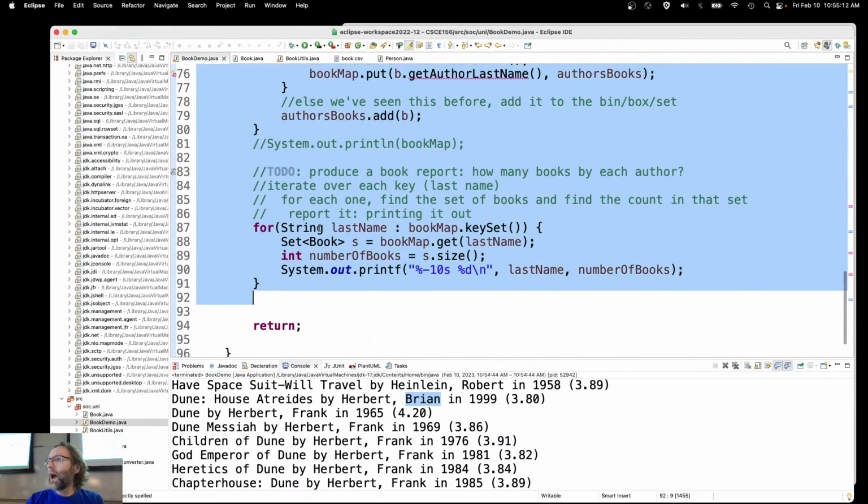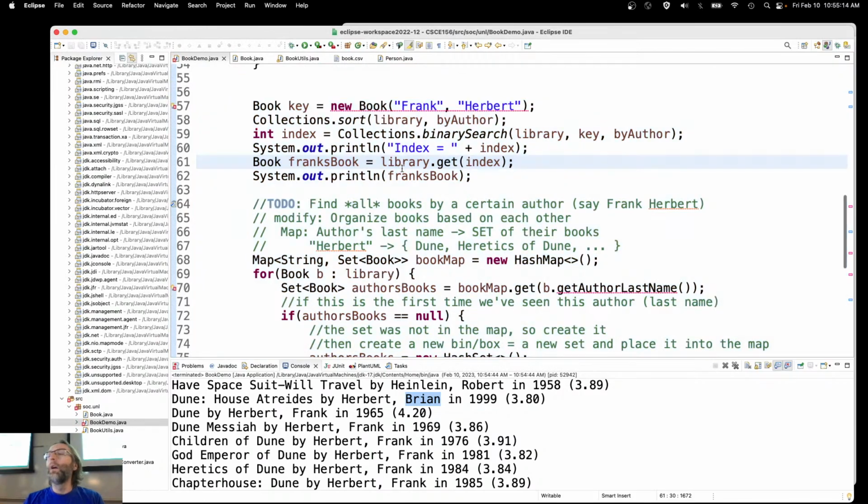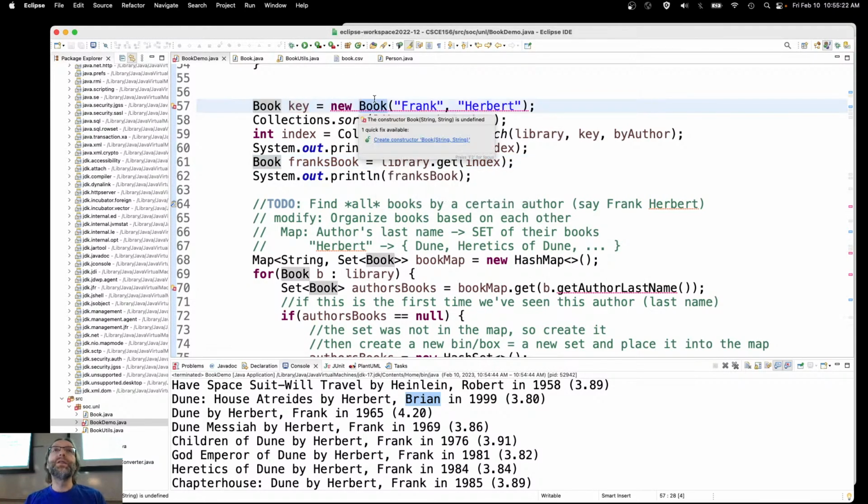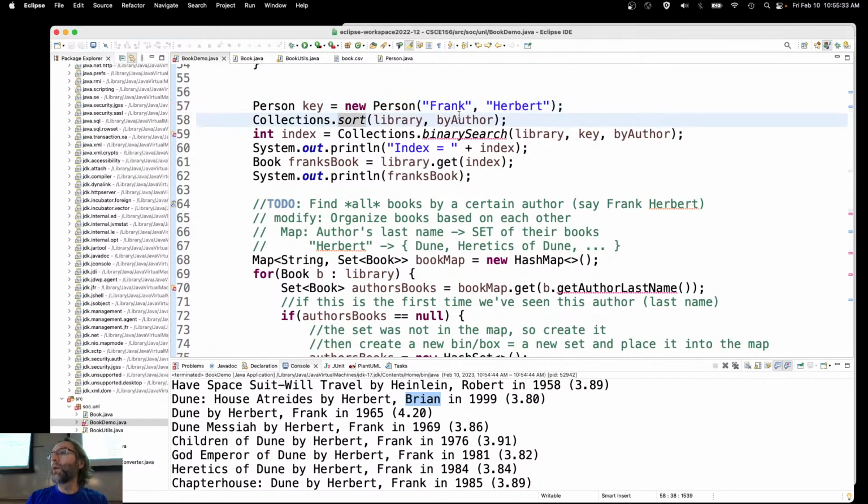I have a much better model here now for the way that I'm representing data. Now, instead of creating a dummy book, I can create a proper object, a person object that represents Frank Herbert right here. Collections.sort by author, binary search, library key, and then by author. Okay, the key here is now a book.